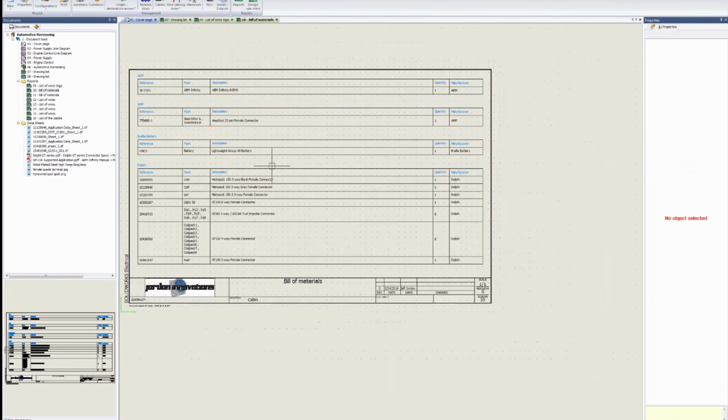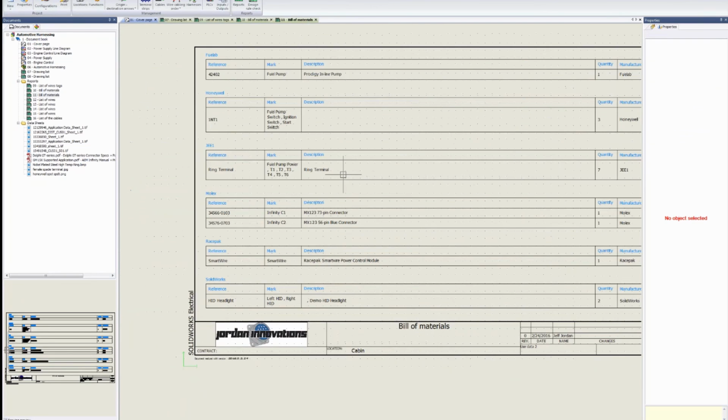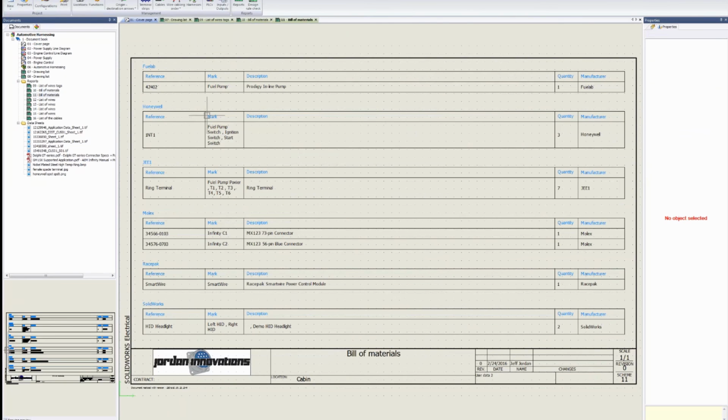Bill of materials by manufacturer. This is probably my favorite because I order everything. Basically, I have a distributor for a certain manufacturer. So AEM, I'm direct. AMP, I'm going to have a distributor for. Braille, a distributor for. Delphi, a distributor for. So here's the part numbers. And so for all these things like injectors and coil packs where I've got 8 of them, it groups them all here, tells me what they are, and then says quantity 8. Pretty nice. So here over on the other side, we've got some ring terminals. We've got my switches, some OLX connectors. Same deal.